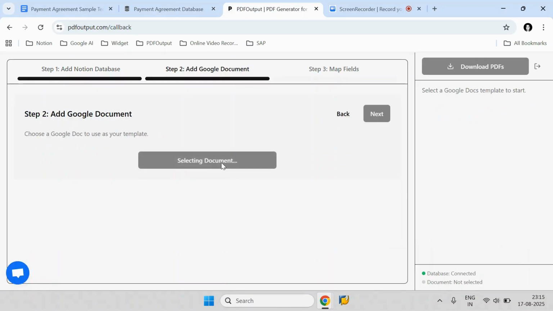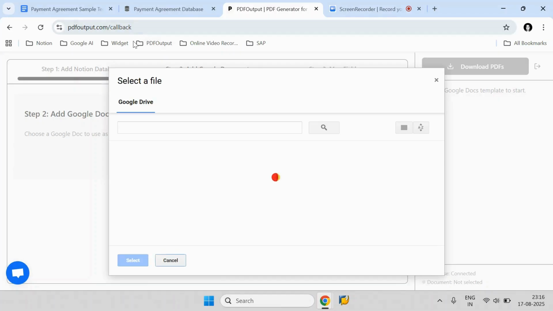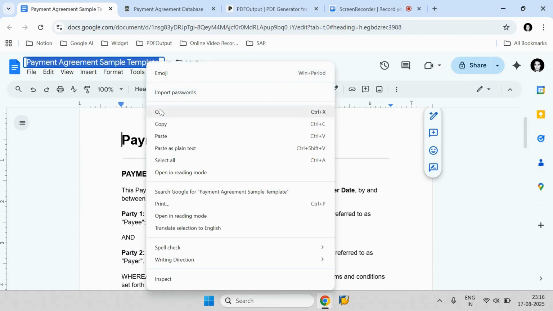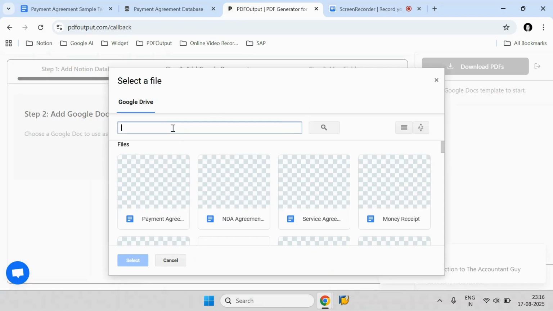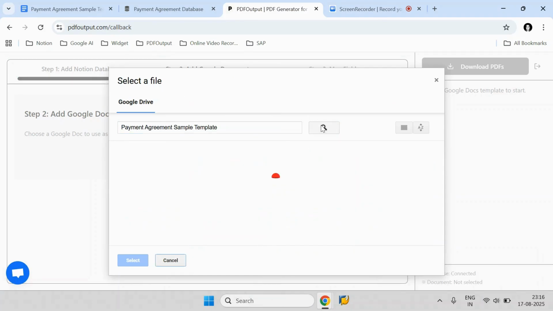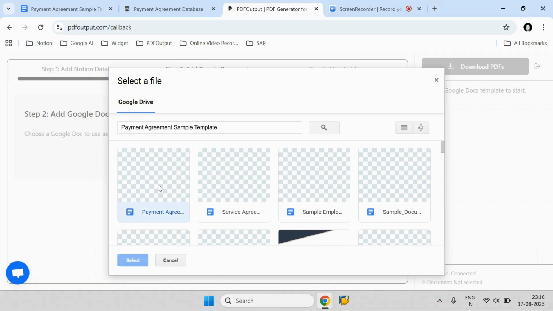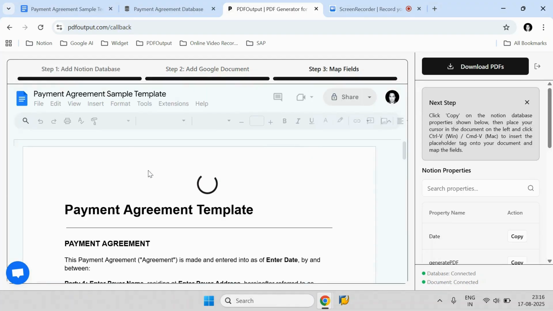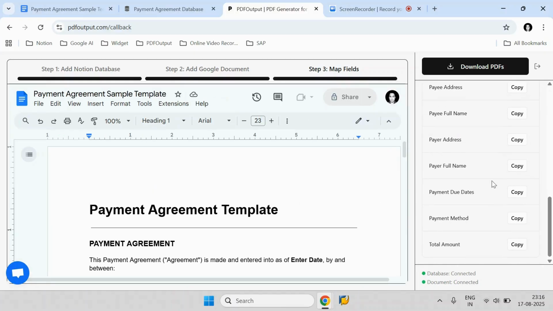So click on add Google Doc and you will be able to add the document. So let me copy the entire document title from here and I will put it inside the search box and I will just search for it. So you can see payment agreement sample template coming here. Click on this to select. So now I can see the payment agreement sample template file visible over here, and I can also see all the Notion properties on the right side.